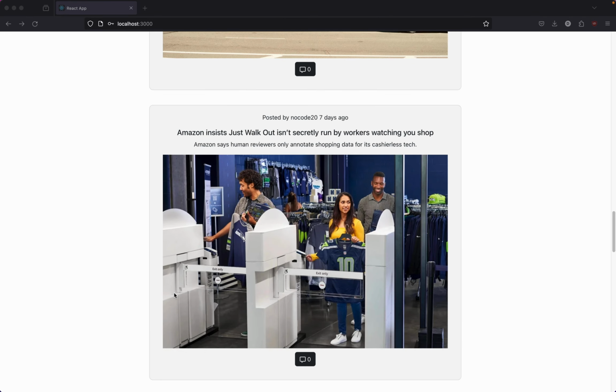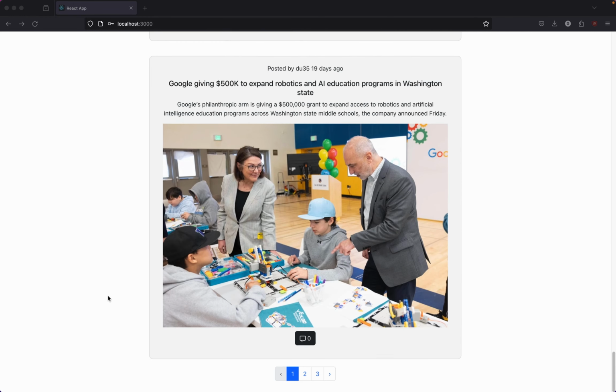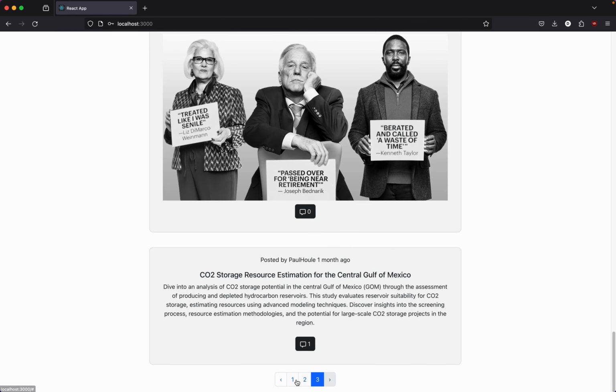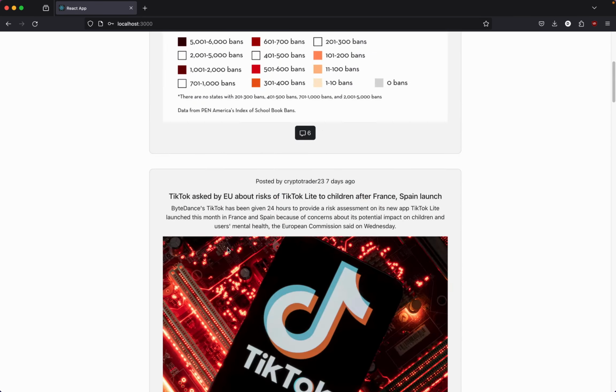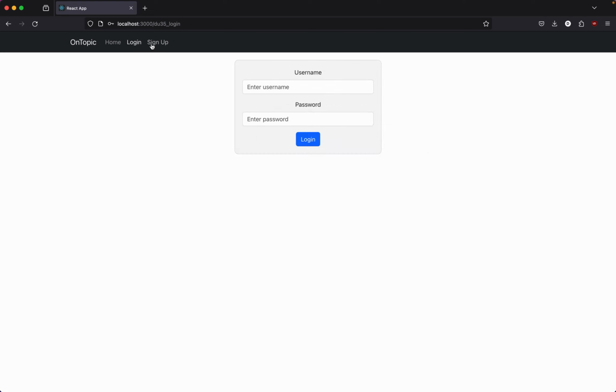And it's stylized using React Bootstrap cards. We also allow for pagination, so we can cycle through all the posts. We also have this navigation bar, which we can go to a login or sign up page.